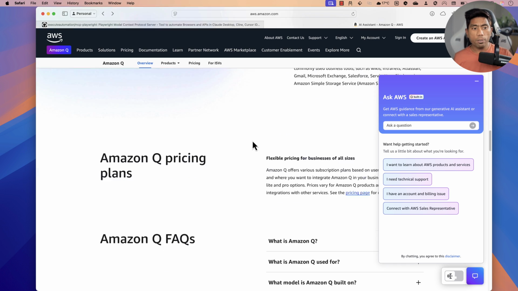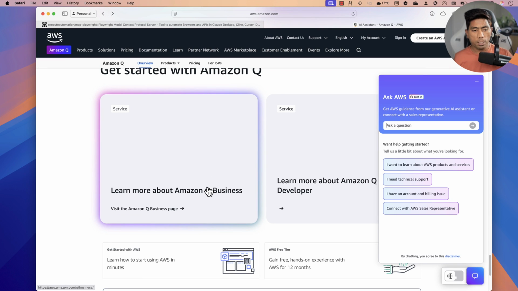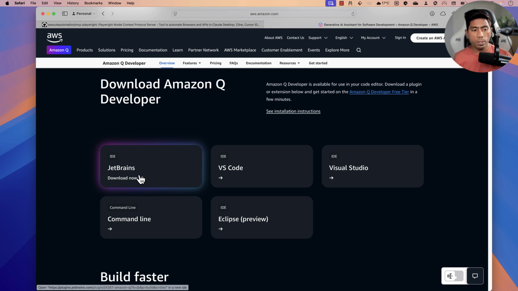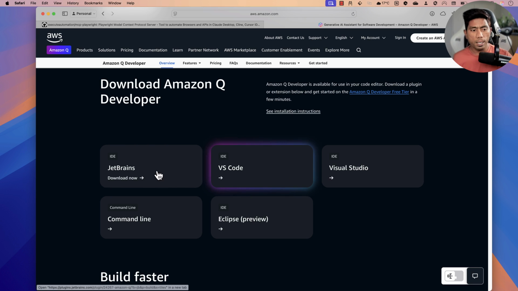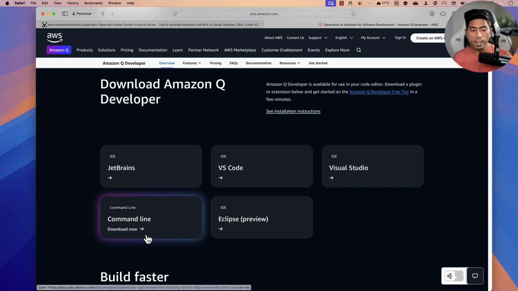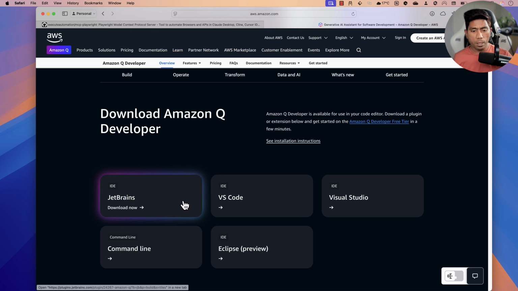But they also have offerings for Amazon Q for business and also Amazon Q for developers. The one we are going to focus on is Amazon Q for developers, which will help you integrate with the most popular IDEs like JetBrains, VS Code, Visual Studio, Eclipse, and command line. While they say command line, which is quite interesting, that's exactly what we are going to be discussing in this video quite a lot.